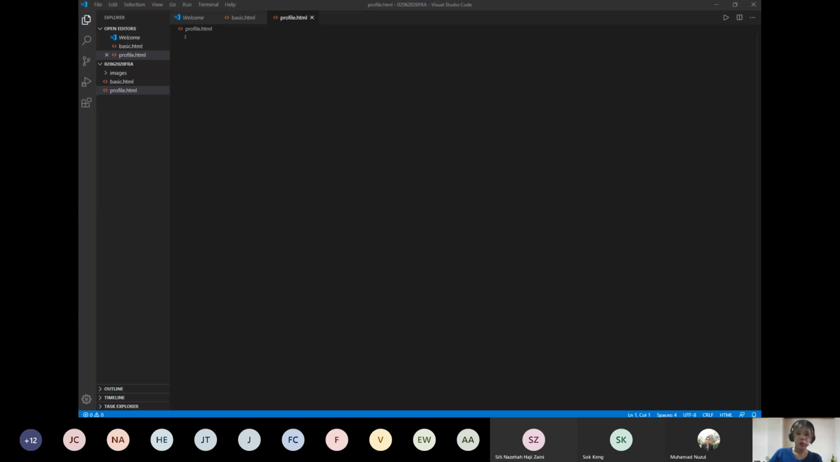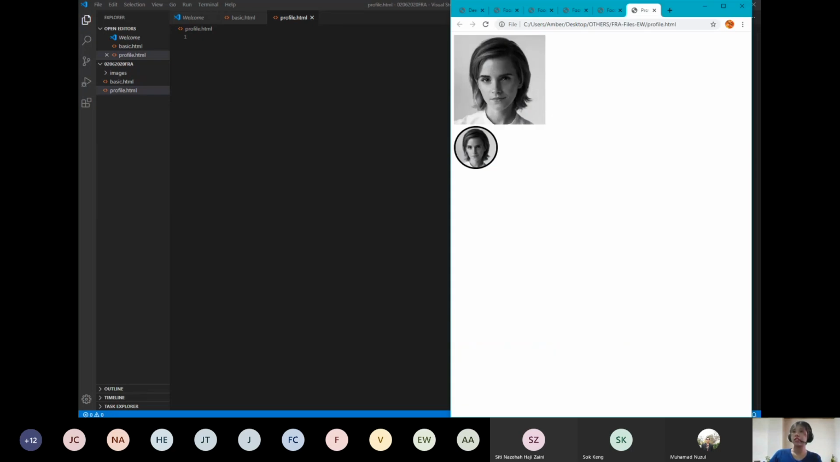So again, when we do our web development, it's good to know what kind of result you want to achieve. So this is what I'm going to achieve. I have Emma Watson's photos. And if you look at the photos, I have two of them. One is squarish type. One is a bit more round with a border on it. And they are not side by side, but on top of one another.